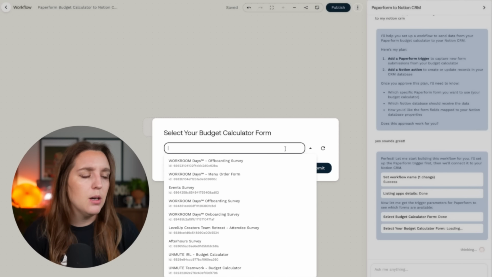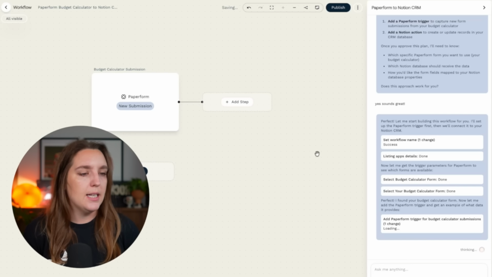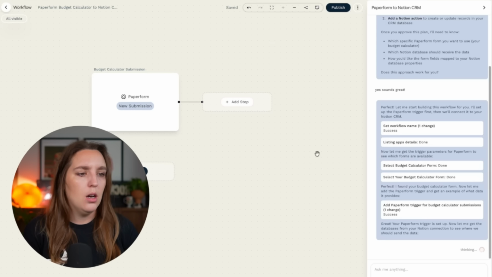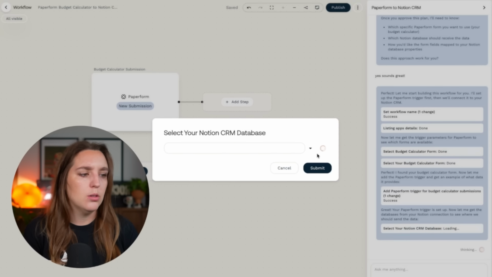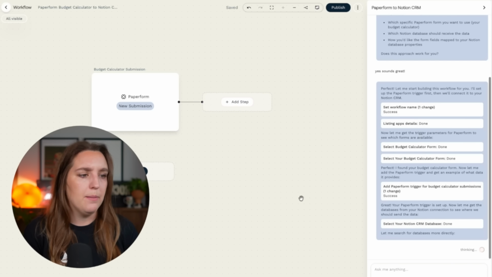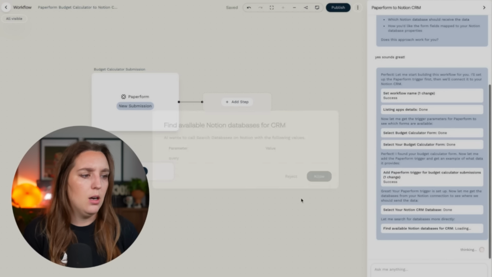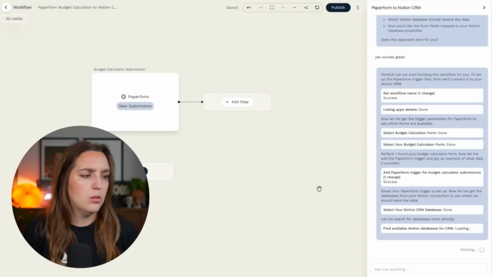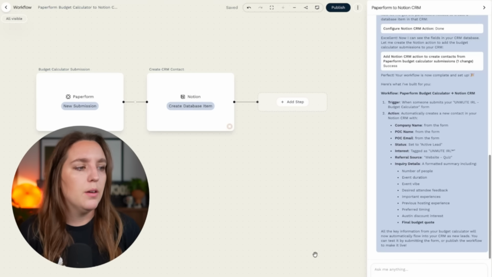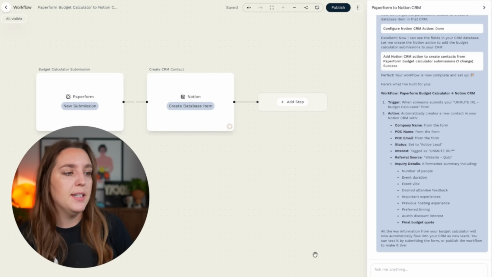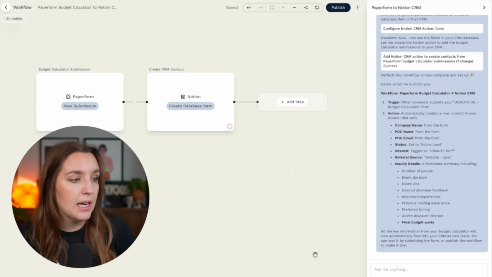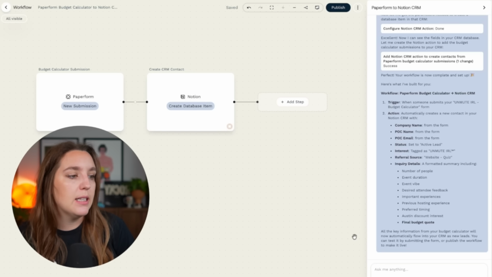Where is it at? Here we go. All right. And now it's going to connect Notion. Awesome. We'll do custom. Okay. Sure. Allow. Great. Okay, so we can see that the AI connected the company name, the point of contact, the email. It literally says from the form, and it automatically is going to select the status as active lead, the interest tag, the referral source, and this is great.